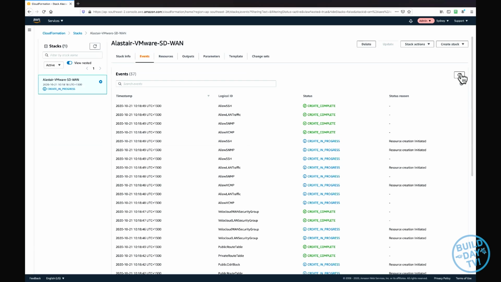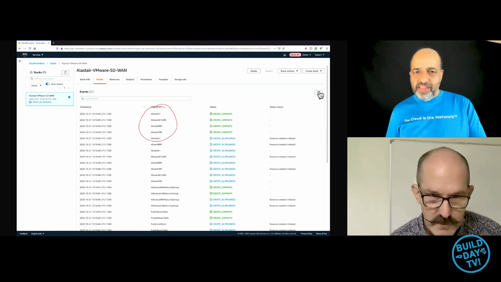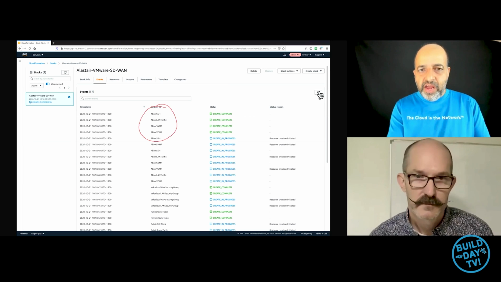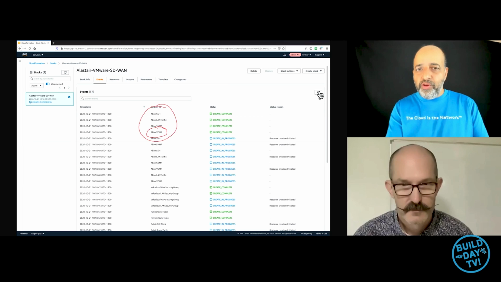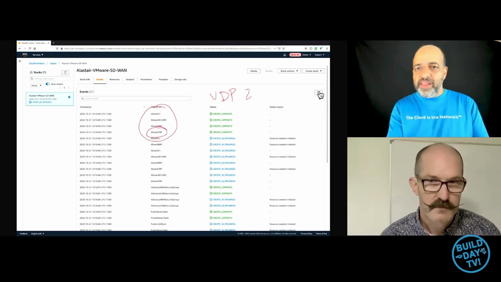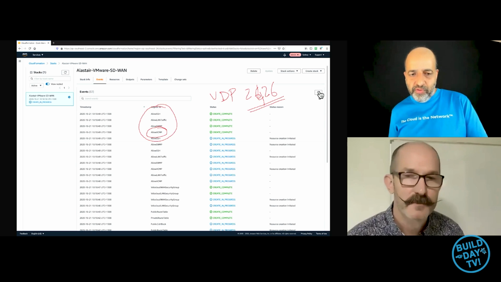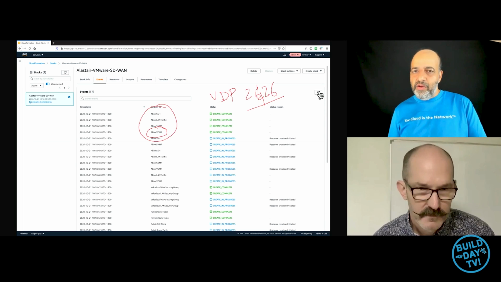Lots of creates. Oh, we've got some rules going into some security groups there. That's the security group which is getting created. And the interesting one is the allow VCMP. If you remember, UDP 2426 is the one for the VMware SD-WAN overlay tunnel.